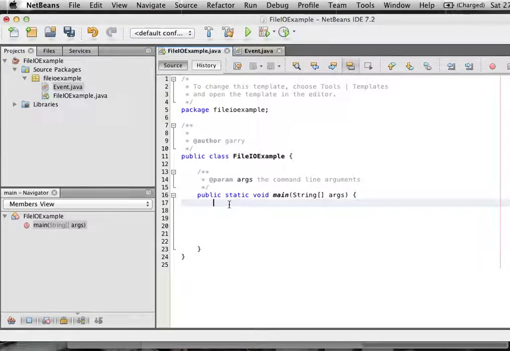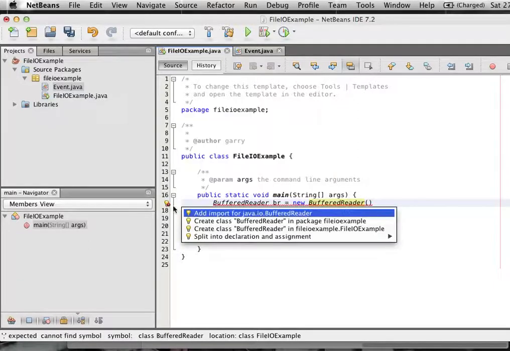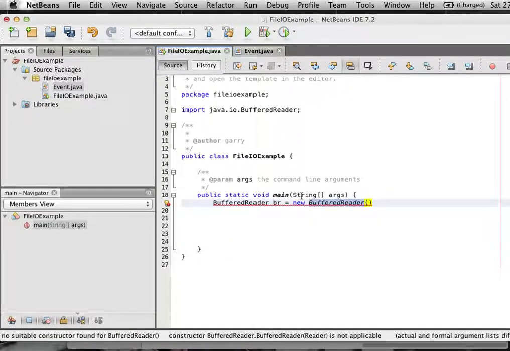Right, so let's just get on with this. First things first, I need to create something to read with, and that is a buffered reader. So I'm going to create BufferedReader br equals new BufferedReader. Oops, now I've made a spelling mistake there. But it should tell me that I need to do an import. So I'm not going to type it in, I'm just going to click add import, and it'll add it at the top of the screen.